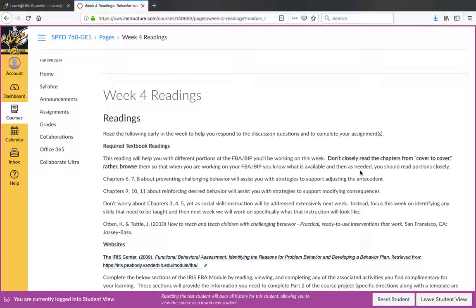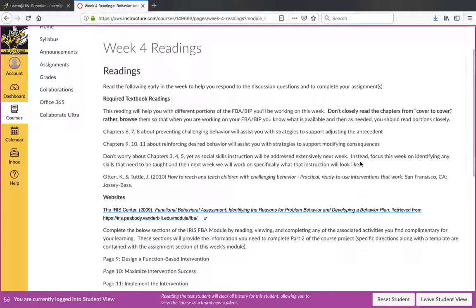So it does look like a lot when you look initially at the readings and viewings and things for this week. It's not though, I'll explain. So in the Otten and Tuttle text, so that's the required textbook readings up here, we do have chapters 6, 7, and 8, 9, 10, and 11. And those do deal with the behavior intervention plan piece.